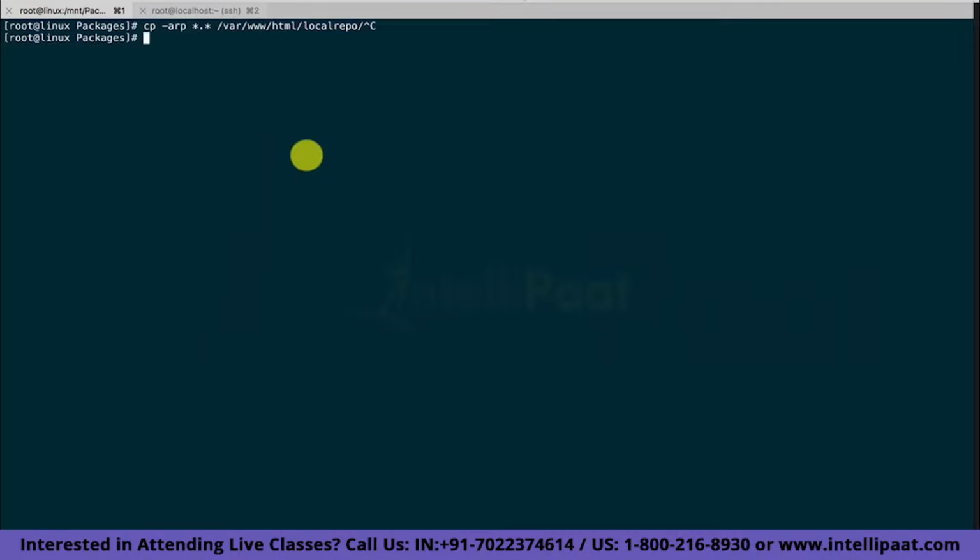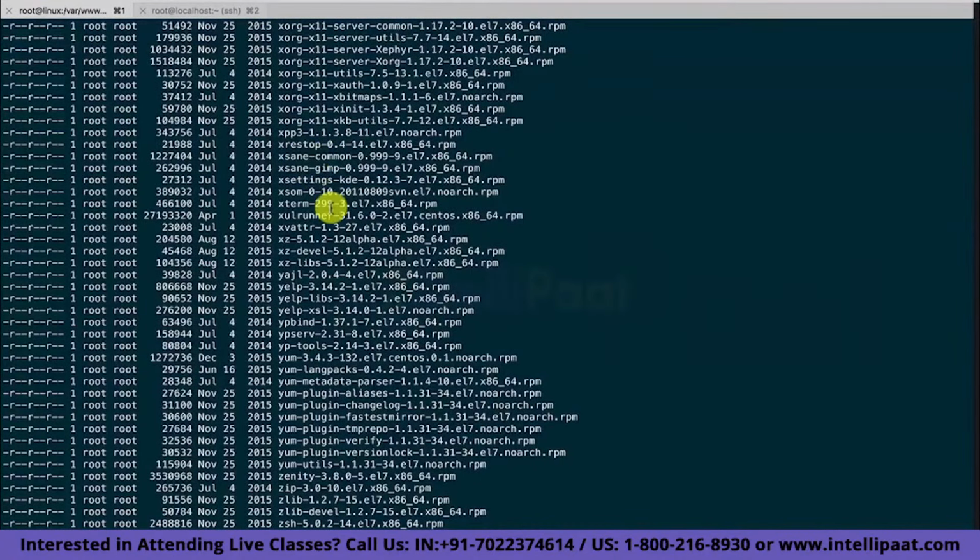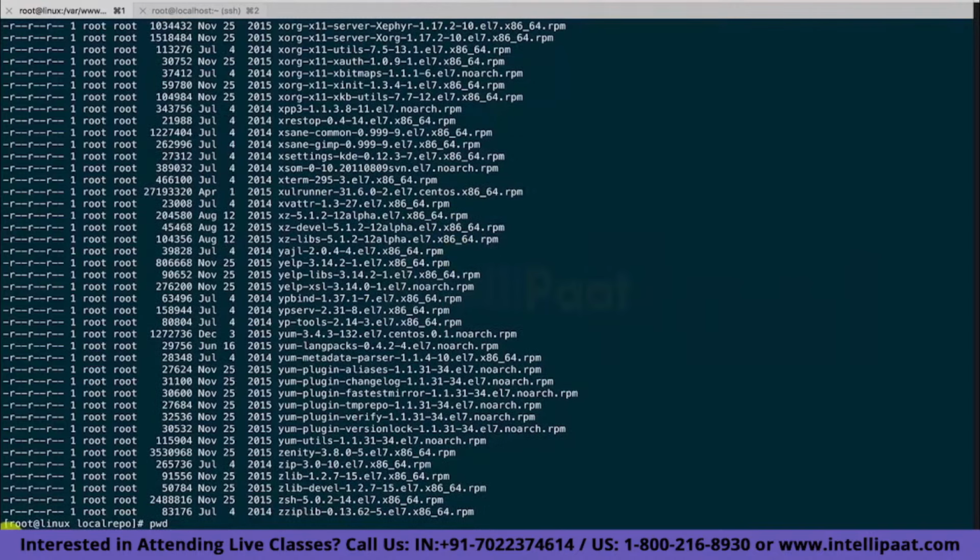Again, I'm canceling this command using Control C, but you have to run enter. Why I'm canceling? Because I have already copied, as I said, in order to make this video faster, because it's going to take a bit of time to copy all the files. They're around 4 GB in size, all the packages of Linux. Inside it, as you can see, I have copied all the RPMs from that CD or DVD, whatever you have, into this directory. So in /var/www/html/local repo, we have all these RPMs now. So these steps are over.